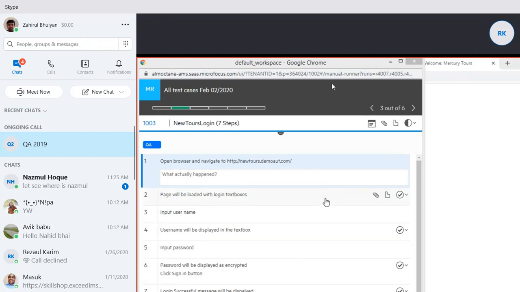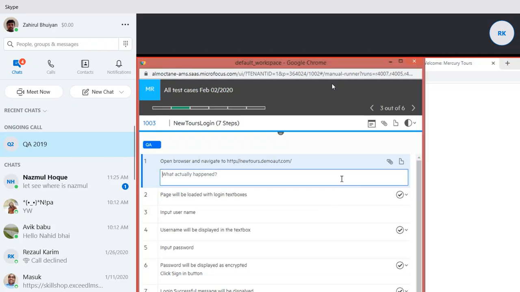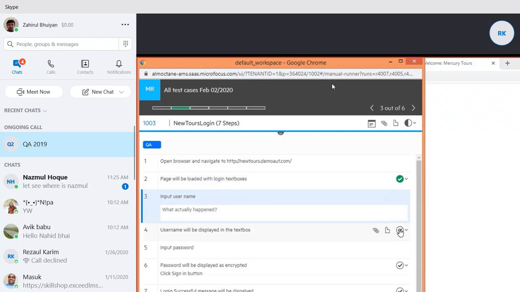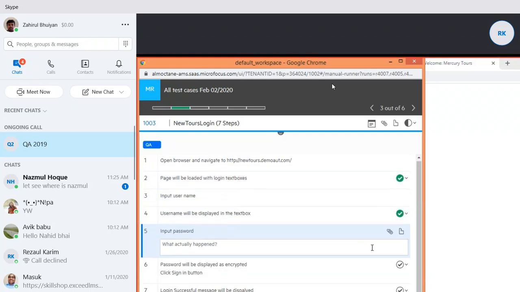Okay. Now here, what is that new tools login, right? Now you do it here. Open application and login text boxes will be displayed. Input username will be displayed. Click on pass here. Okay. Input password text box will be displayed, right? And click on sign in button.